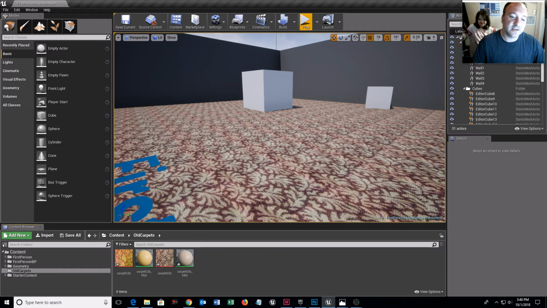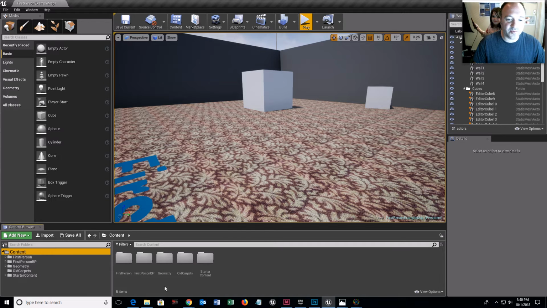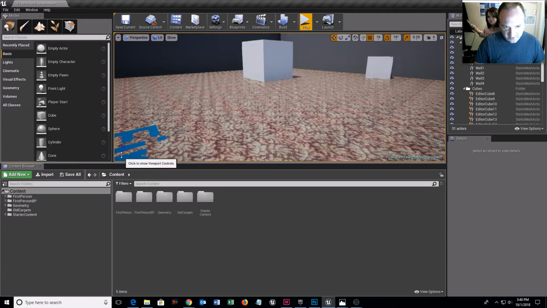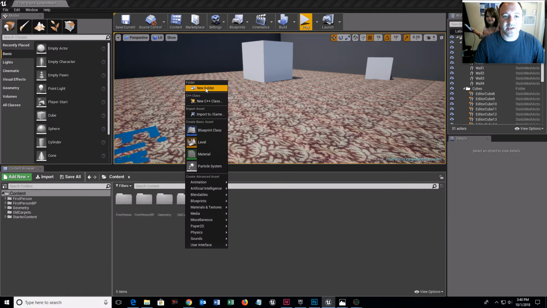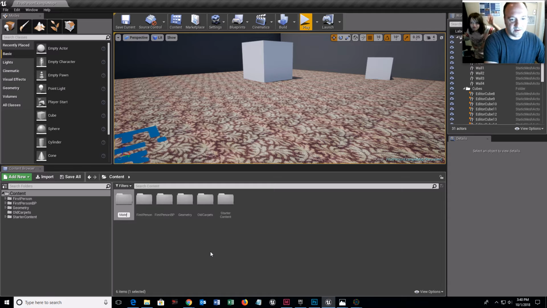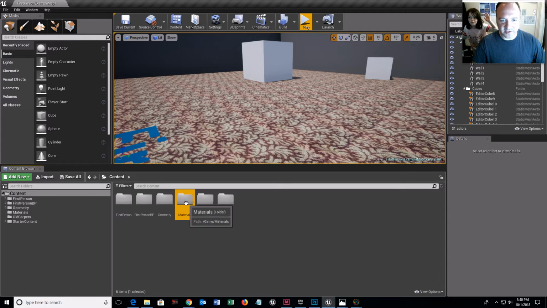So, the last thing I wanted to point out is bringing that texture we created into your project. Here's how we do it. Number one, I'm going to go to my content browser. Right now I don't have anything called materials, so I'm going to create a materials folder, and go into that.